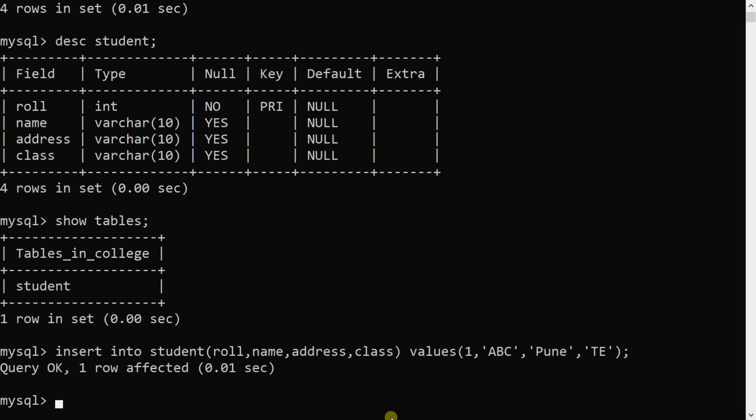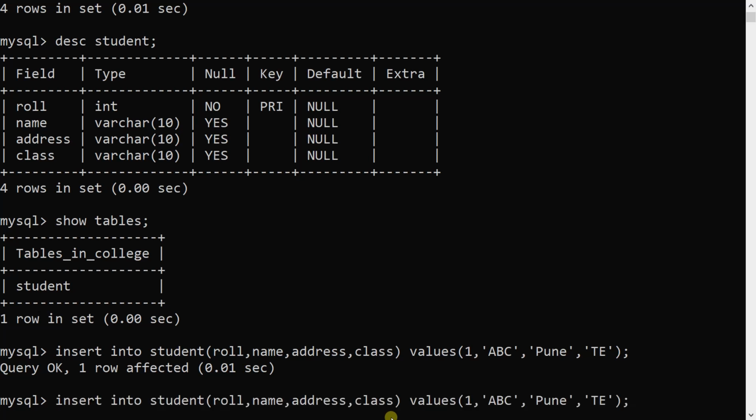If I want to execute the same statement, I will simply use the arrow keys, arrow up and arrow down. If I press arrow up, we can see the recent query. So insert into is my recent query, so I can see that query. I will insert my second record.